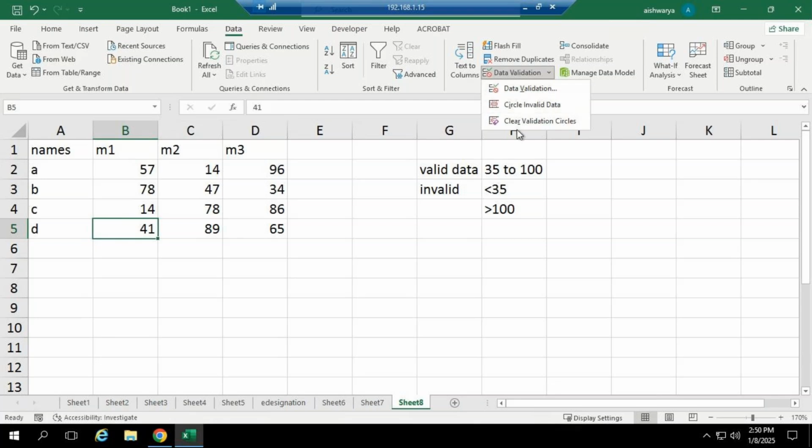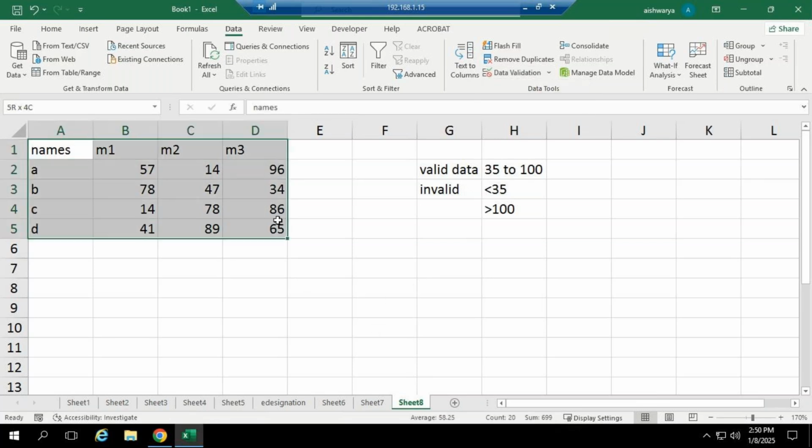So that means data validation, circle invalid data and clear validation circles. You just try it out. Put the data like this and select only the values. Don't select the field headings, only the cell range values.